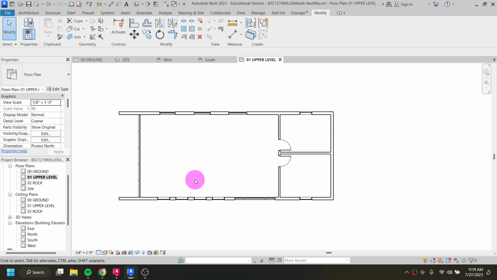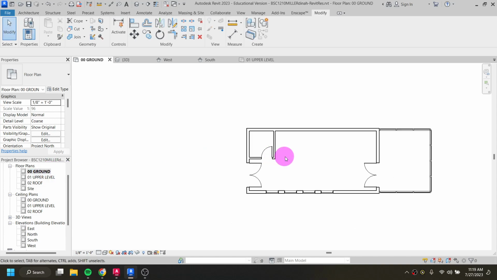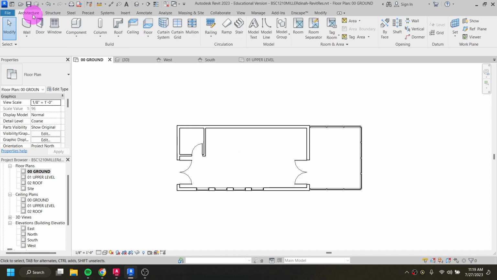Then we've got to put a floor in. And so in the architecture tab, there is a button to place a floor. There is no keyboard shortcut for floor. You can define your own keyboard shortcuts if you want though. So if you wanted to make one yourself, you absolutely could.